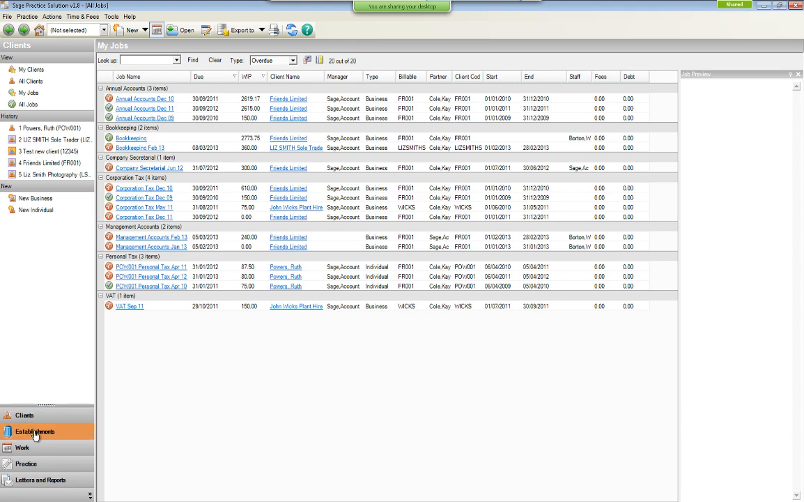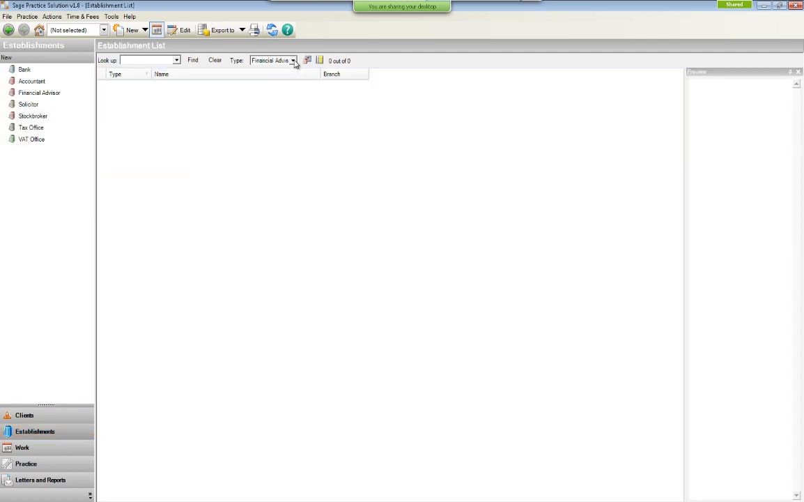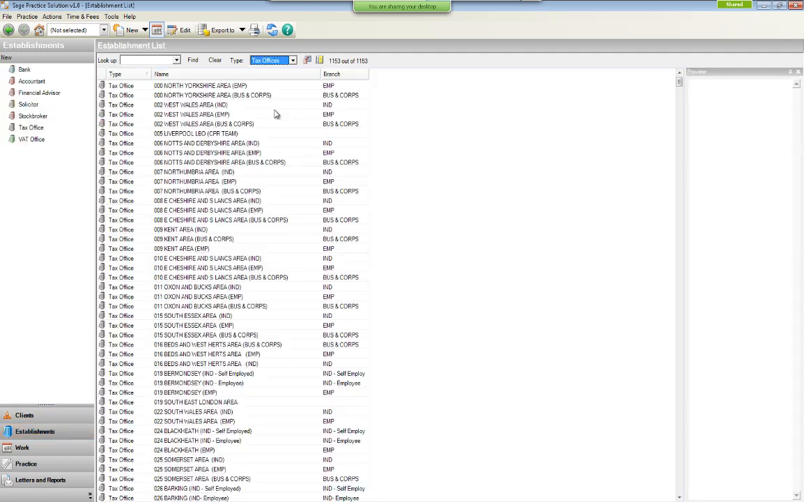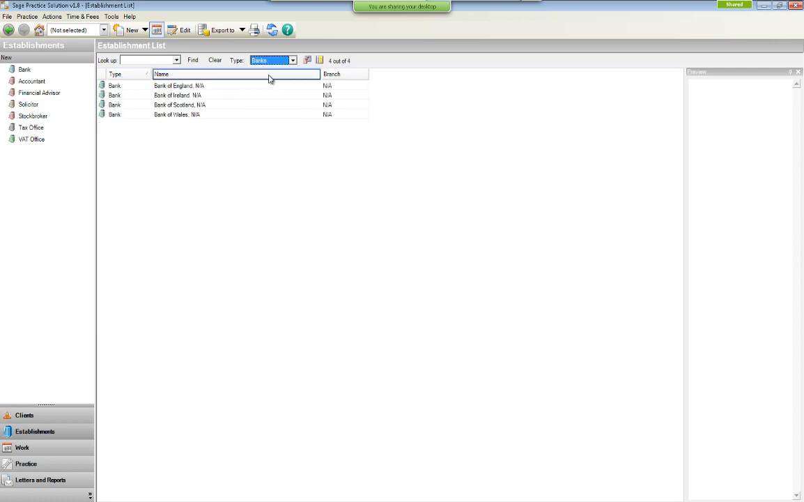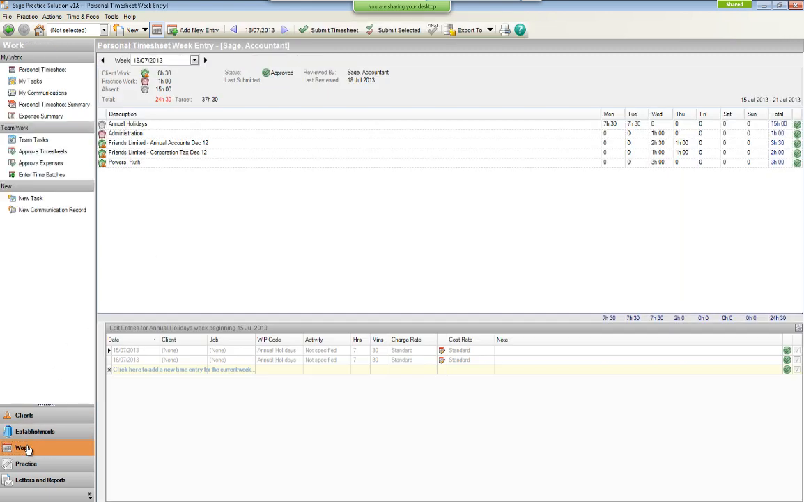So just to work quickly through the modules, we have an establishment database where we provide you with a list of tax offices and VAT offices. And then you can go ahead and add in your own banks and accountants and solicitors. So ones that are relatively local to you, set them up in here once, and then it means that on a client side of things, you're not having to type in the details every time, you're just simply picking it from the establishments database.